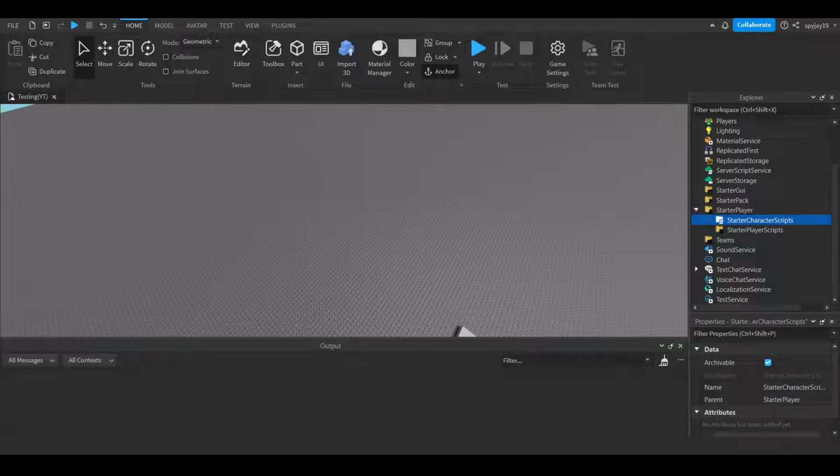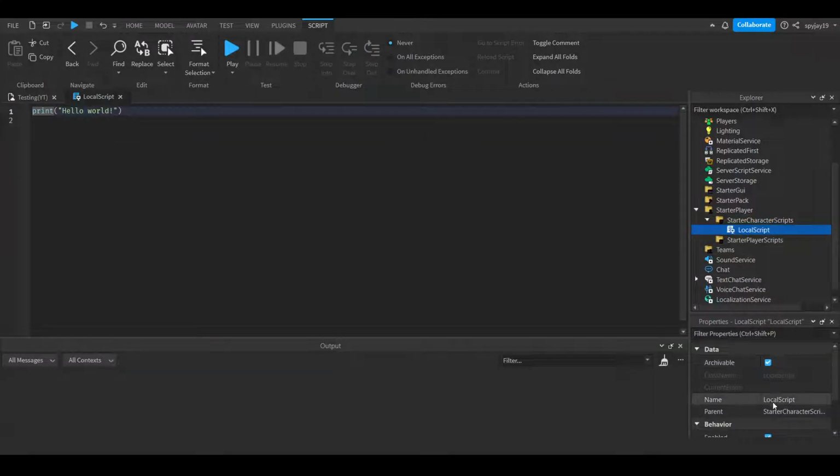So okay, we'll use StarterCharacterScripts. We'll insert a local script. I'm just going to call all these test scripts at this point, so: test script.